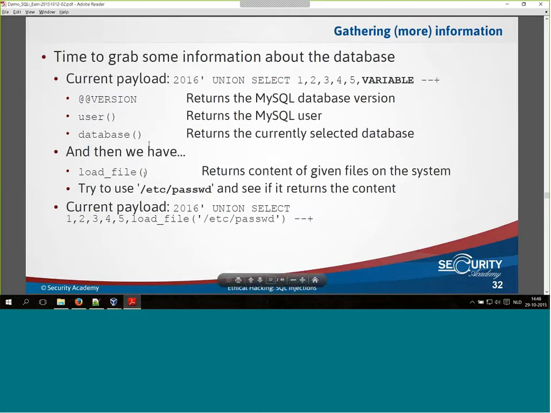All right. We're going to try to grab some data. And in this case, we're not really going to grab usernames and passwords just yet. I got a question from Carlos. This is just to identify the columns.